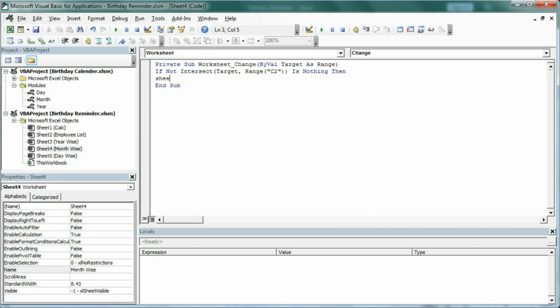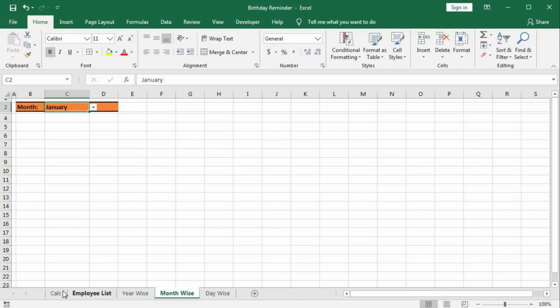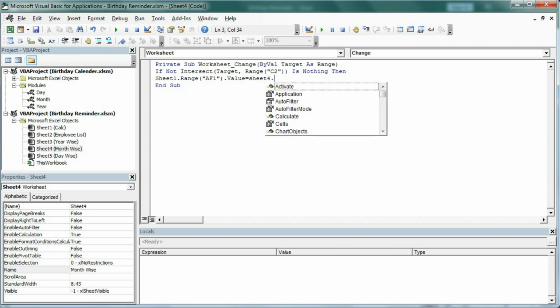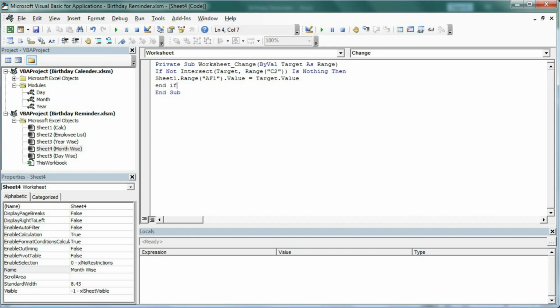So type here sheet 1 dot range AF1, this AF1, dot value equal to sheet. Here month wise is sheet 4 dot, or you can see here target dot value, then end if. Okay, this is the code, very simple.